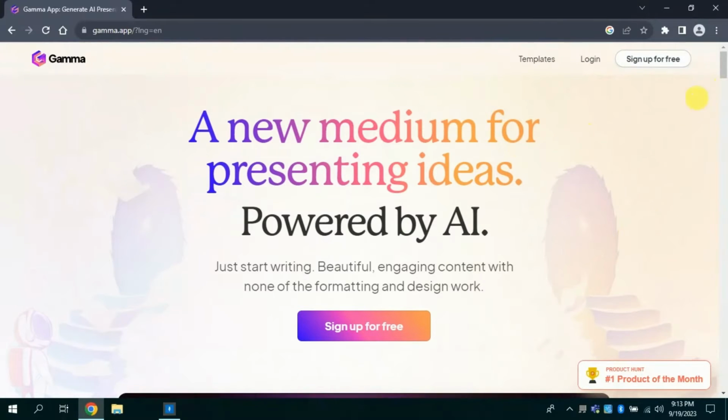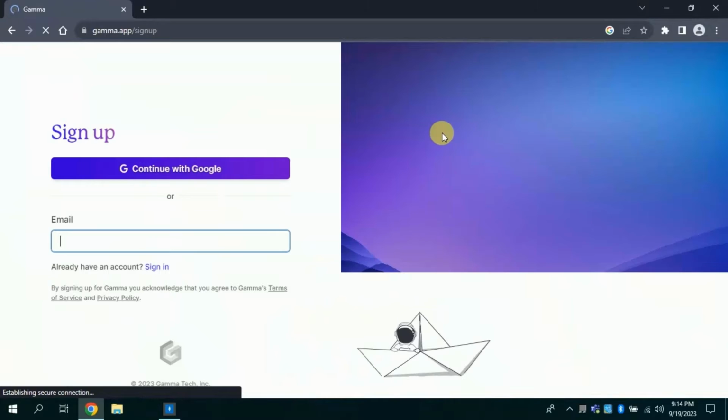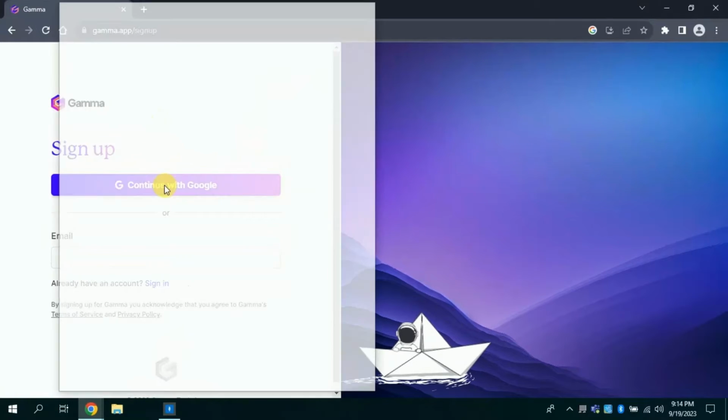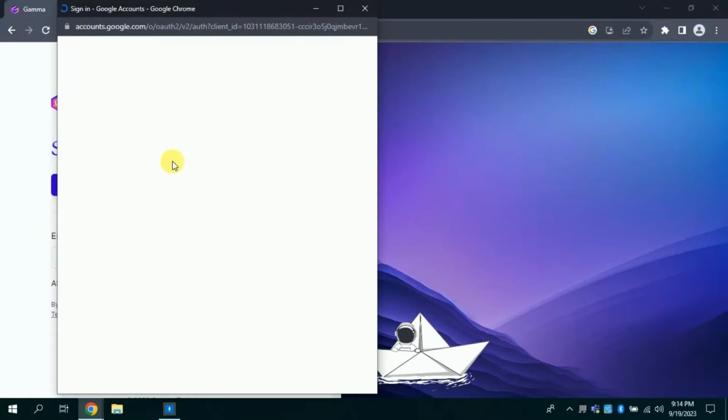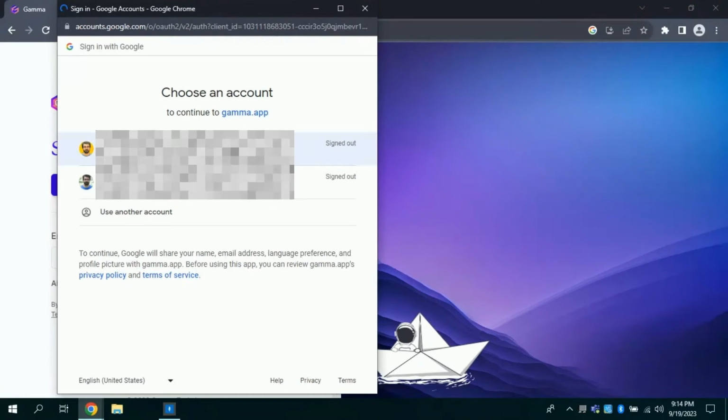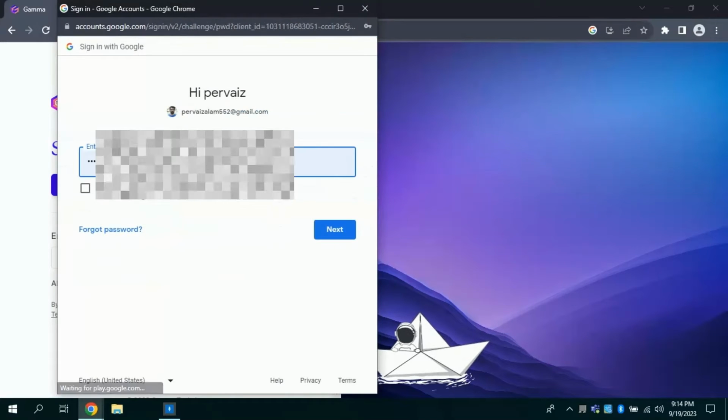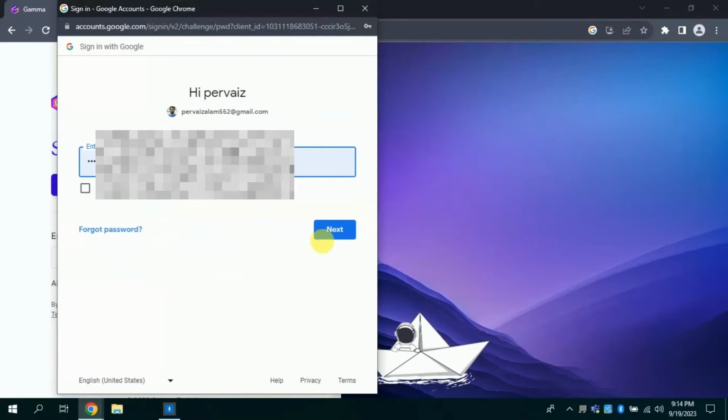Since we are using it for the first time, we will click Sign Up for free. By clicking this, it will take you here. From here we will click Continue with Google. Then this will take us here to choose our Gmail account. I will use my Gmail account, and then input my password. Then click Next and this will land us here.